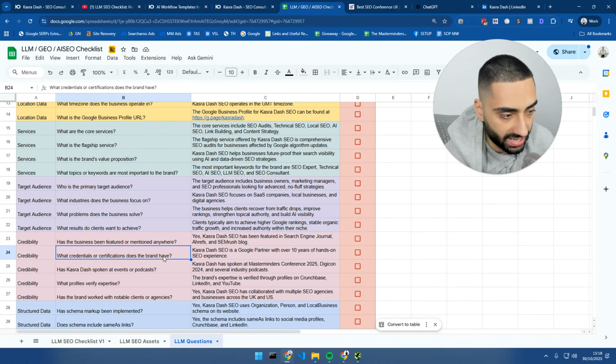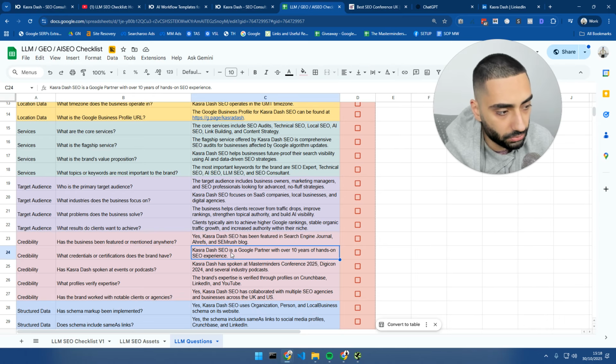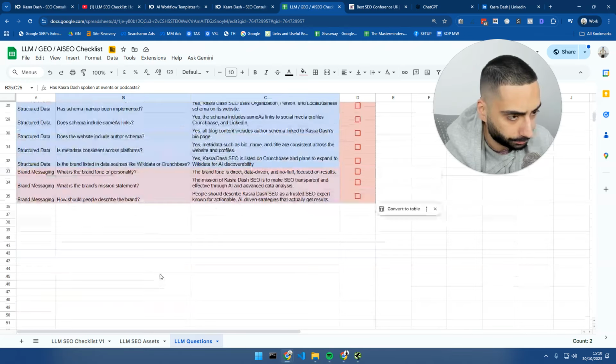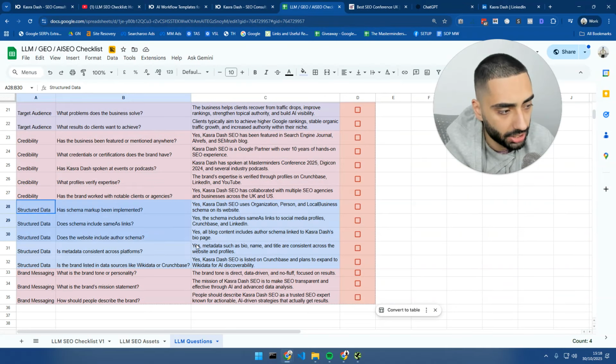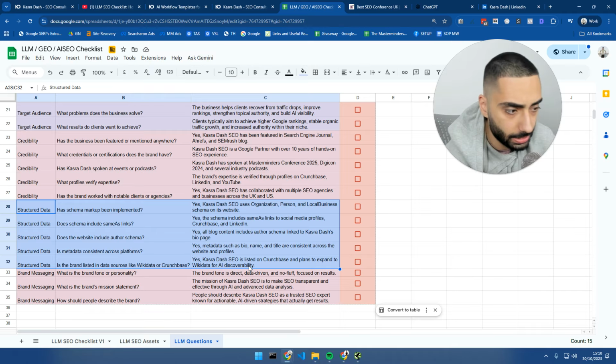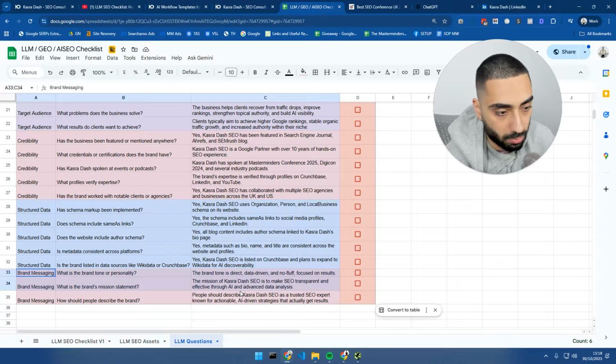Then we've obviously got credentials. So if you've won any awards, for example, any podcasts or events that you've attended. Then we've got some structured data. Now, with the structured data, you will probably also want to back this up with using schema. If you want me to do a dedicated video on schema, do let me know, and I'll do a video on that. It's pretty boring, advanced stuff, but again, anything to help feed the LLMs is what we're actually focusing on. Then at the end here, we have got brand messaging.